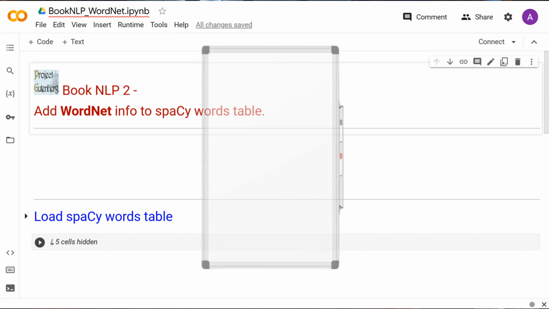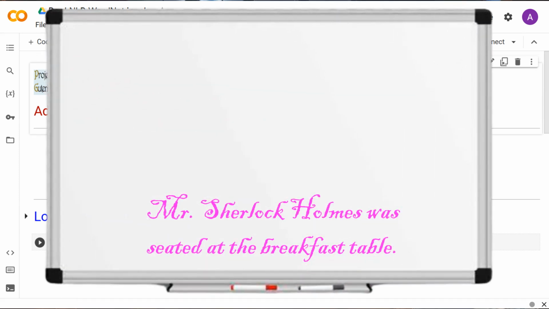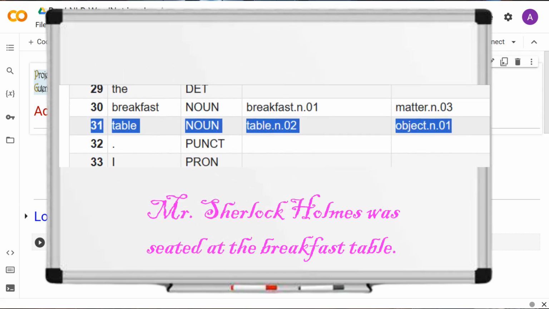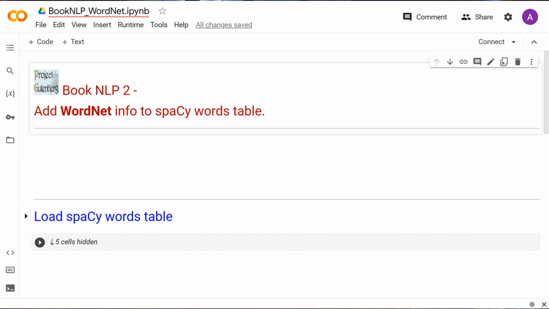Take the sentence, "Mr. Sherlock Holmes was seated at the breakfast table," as an example. Applying the NLTK method LESK to the word table, we extract its semantic meaning. In this context, we discover that table refers to a physical object in the furniture class, possessing mass and suitable for placement on a stage. This process allows us to gather enriched information for all the words in our text and conveniently store it in Google Drive for further analysis. Explore the second Colab notebook for a hands-on demonstration of this methodology.